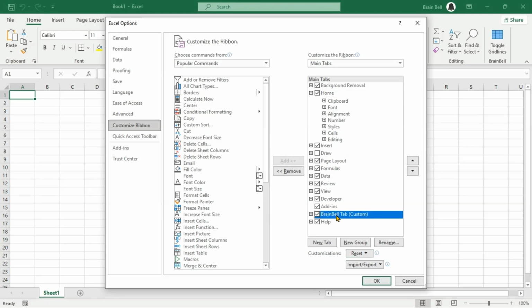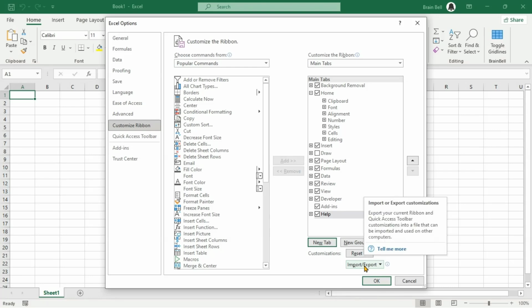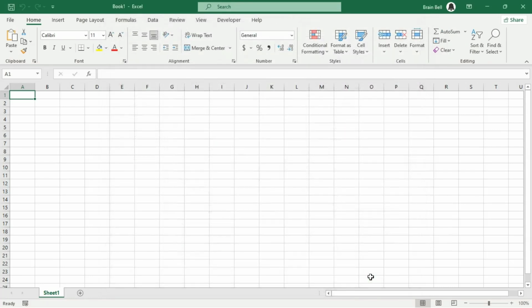This approach is suitable for a single PC. If you intend to distribute or use your add-in on multiple computers, more advanced techniques are required, which I will discuss in the next video.